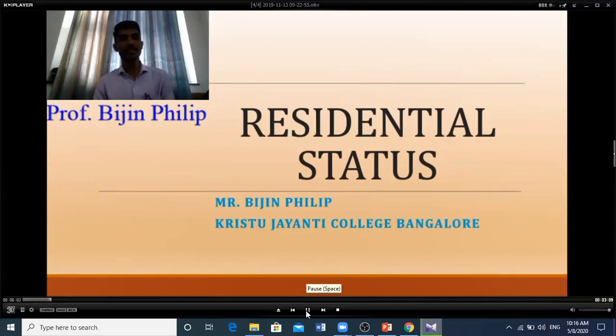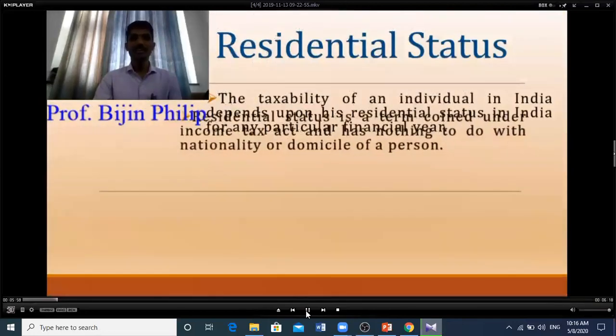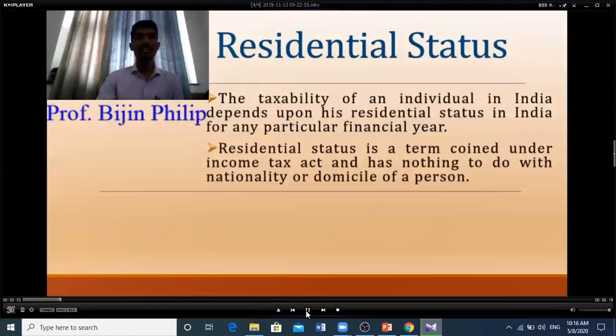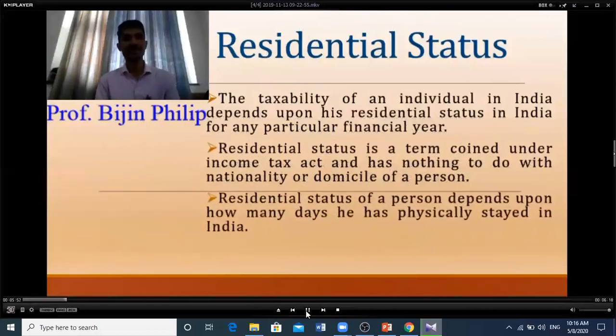Discuss about residential status of an individual. The taxability of an individual in India, it is depends upon his residential status.